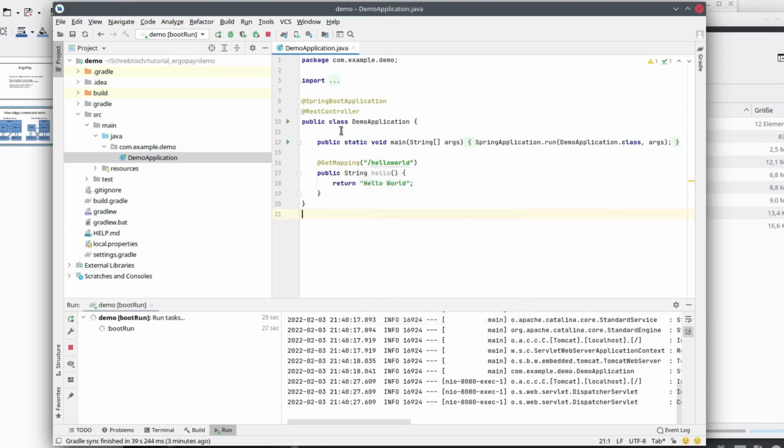I will now reorganize this demo application a little bit, move the REST controller into its own class, and paste some helper methods so that we can start with the ErgoPay implementation.